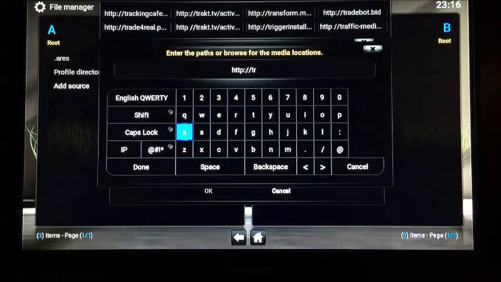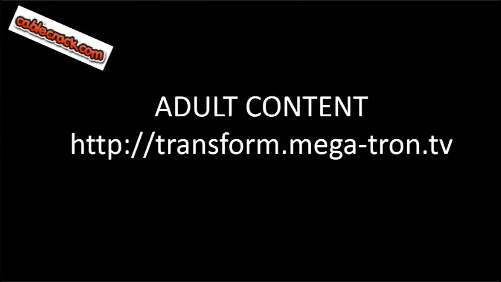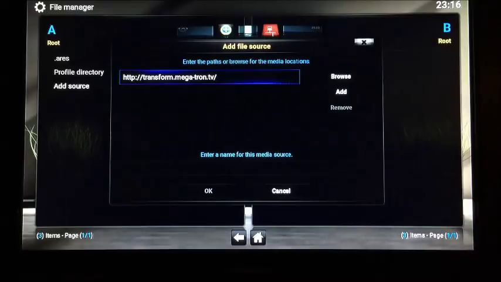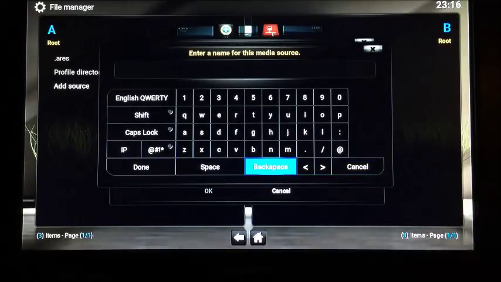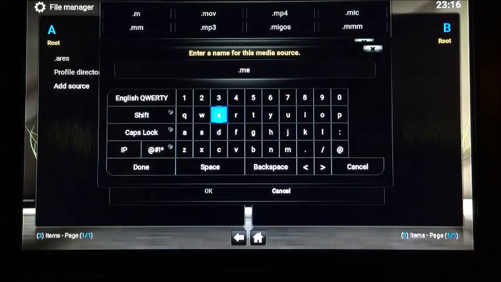So that's http://transform.megatron.tv. Now once we finish adding the URL in, we'll press Done. And then we're going to name a media source. So we'll click in that box and I'm going to name it .mega, and then I'll click Done and OK.